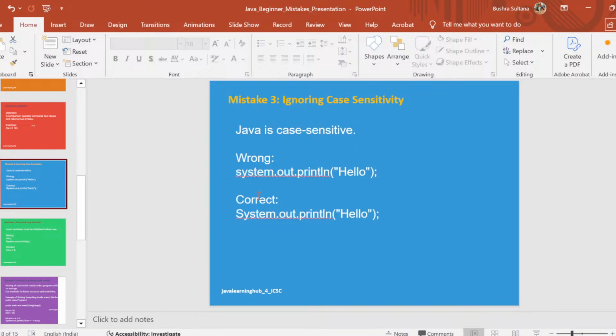Now, the third one is ignoring case sensitivity. We know that Java is case sensitive. What does case sensitive mean? Wherever you have to write a capital letter, you have to write a capital letter there, and wherever you have to write small letters, you have to write small letters. This is what case sensitivity deals with.